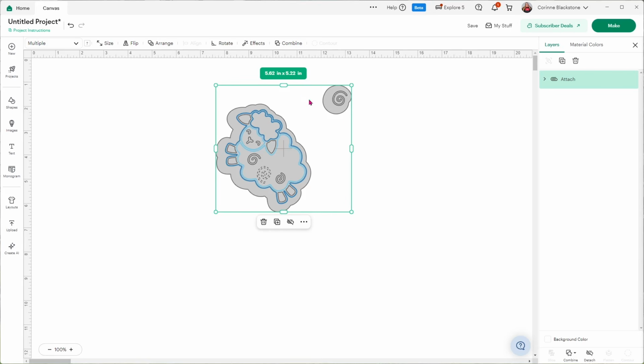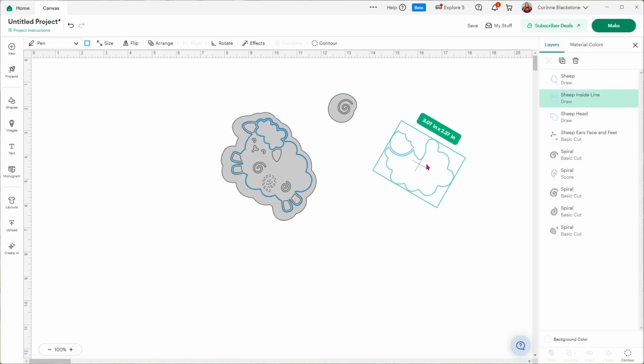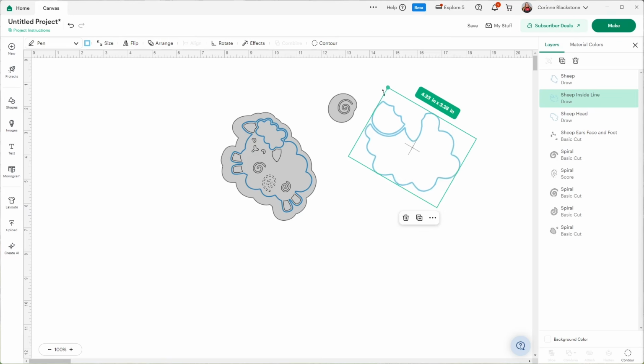But Cricut, please, I want my sizing back. I want to be able to see that at all times. I don't want to have to click this, because then if I click away, I can't click it again. And I can't see it at the same time. So if I wanted to change the size of this, yes, I could use these, sure.